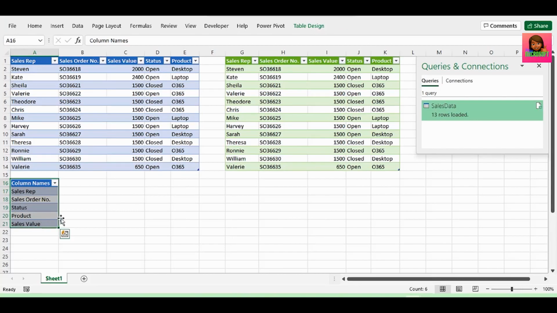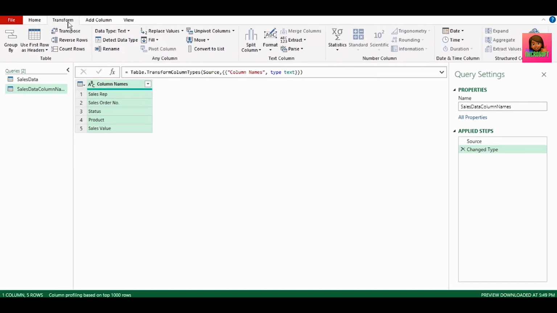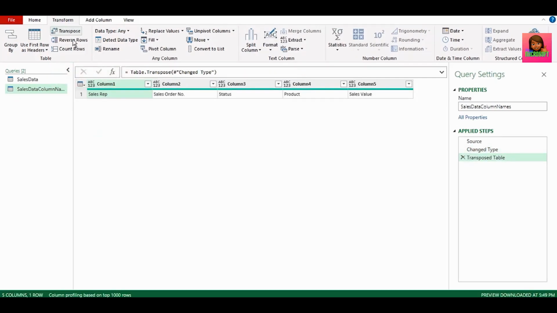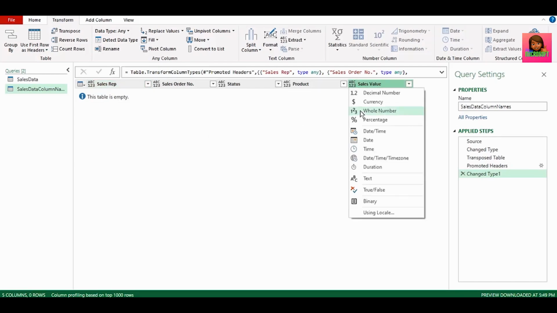I've added our column names here. Let's send this to Power Query. Let's rename this table to Sales Data Column Names and press Enter. We want to transform this table, so in the Transform tab, click on Transpose, as we want our rows to be in separate columns. Next, click on Use First Row as Headers. Let's change our sales value column to a whole number.